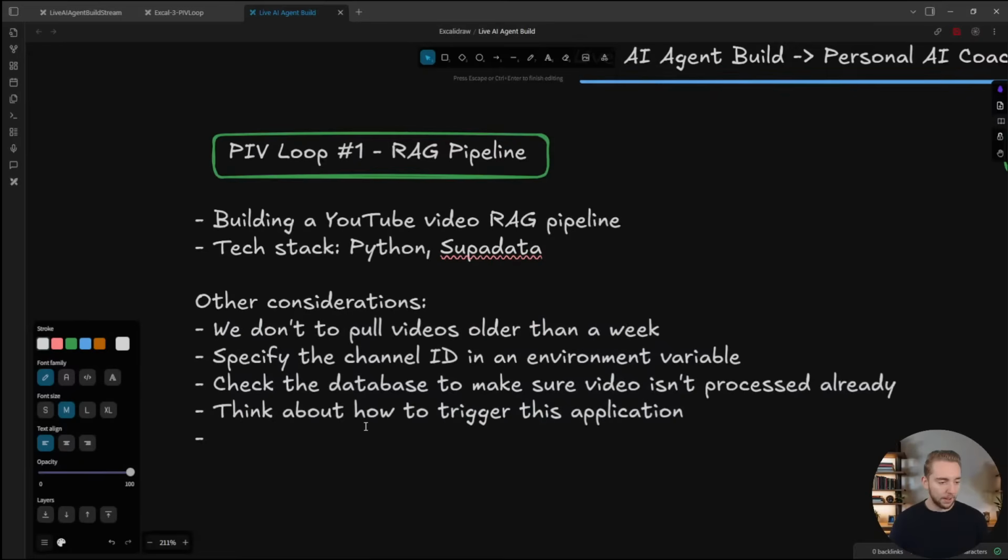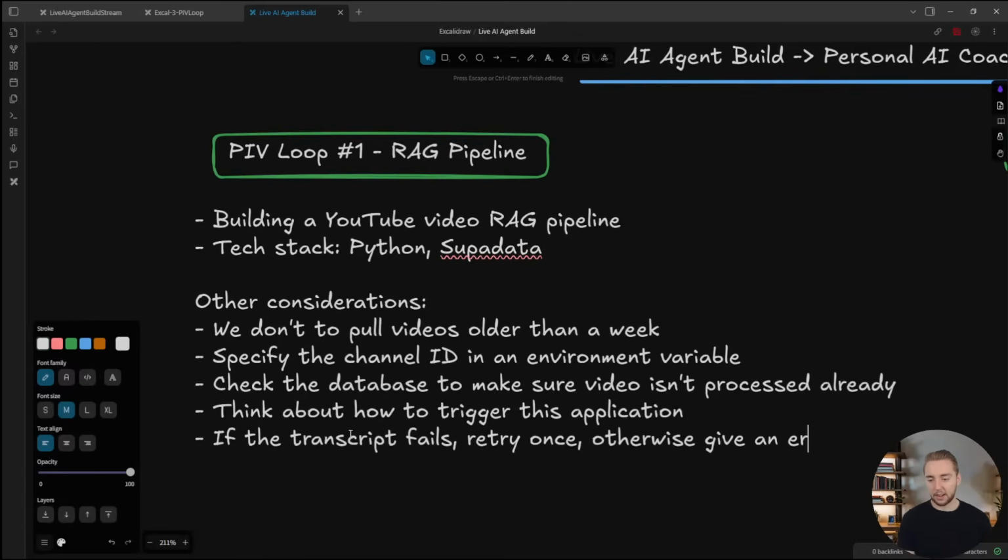These are the things that we don't want our coding assistant to assume. If the transcript fails, retry. That's a good thought. If the transcript fails, retry, and we'll say retry once. Just give it one more shot. Otherwise, give an error. I don't know exactly what that would look like. We'll probably have some monitoring set up at some point for this application.